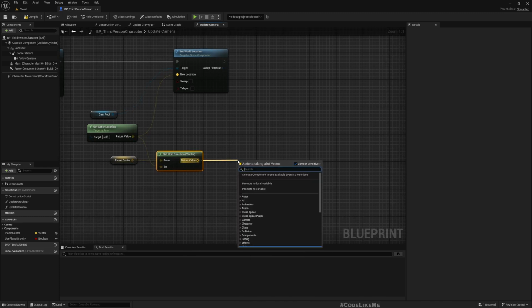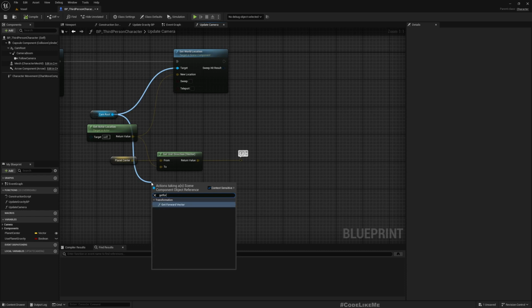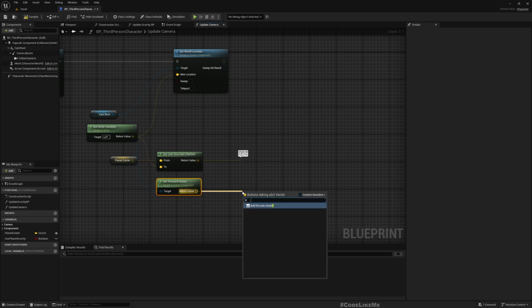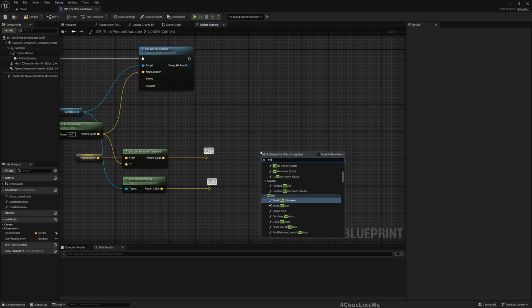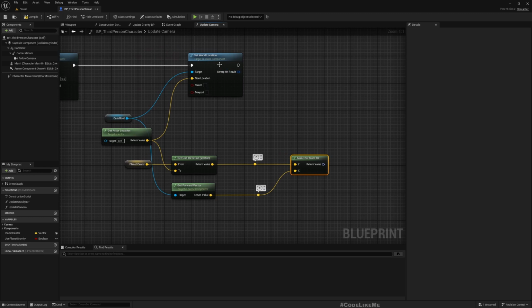So now we have Z axis, and then from the cam rod we can get forward vector. So now this is X. Okay, now there is a function called make rot from ZX. So let's try this, and now we have a rotation. Let's set this as the new rotation of the cam rod.